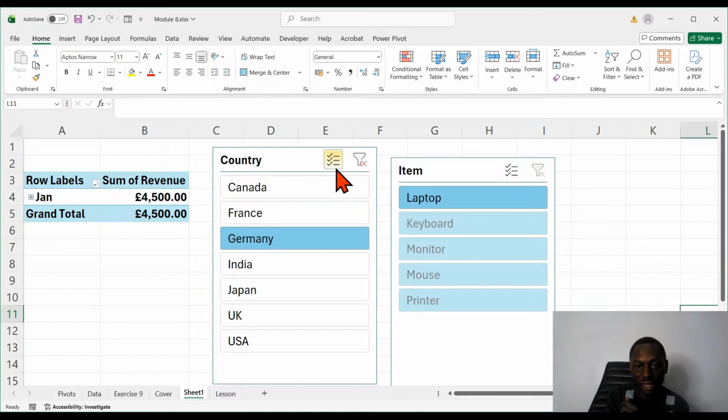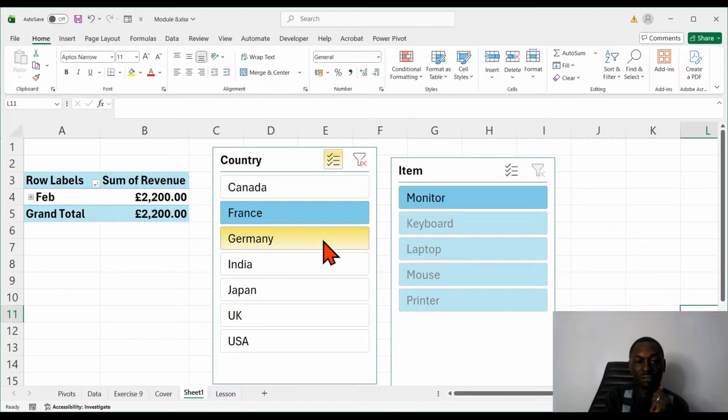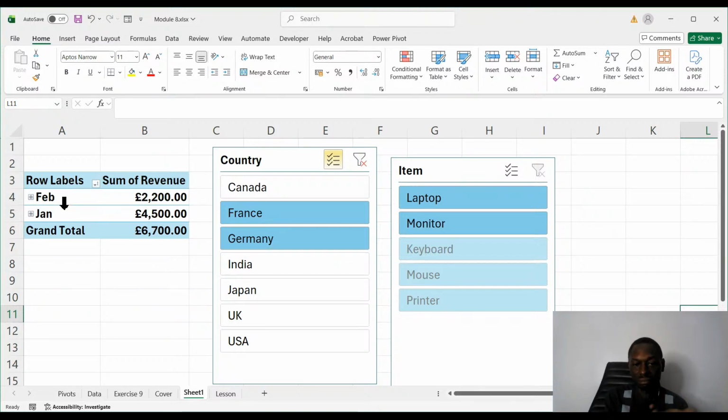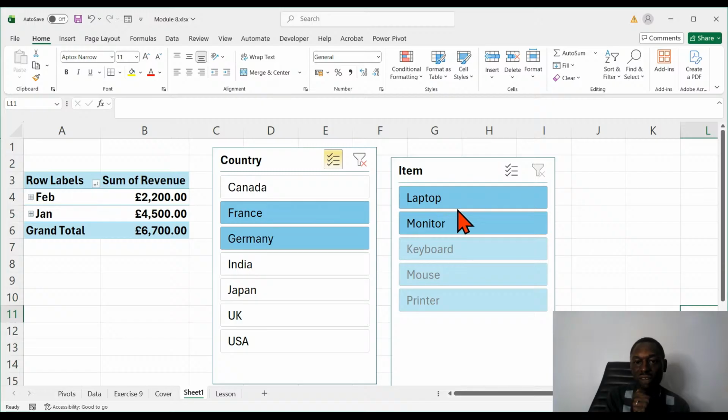Now I can come over here and click on this. When I select this, I'm able to select more than one. So for Germany, it's in January. For France, it was in February. Now for France and Germany, I can highlight that. And then you can see this slicer is also updated. So it's showing it's just laptop and monitor. Now let me select France alone. France alone is in February, and it's just monitor. For France and Germany, we have laptop and monitor.